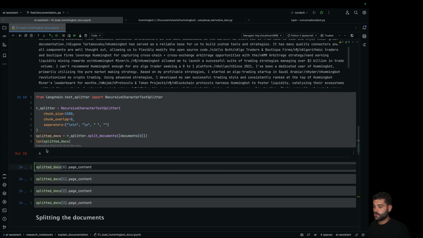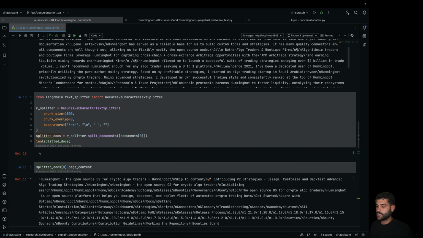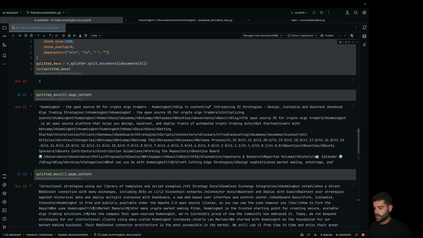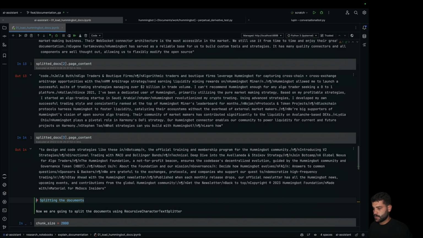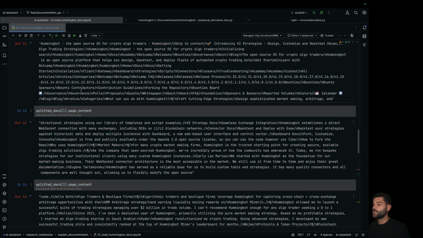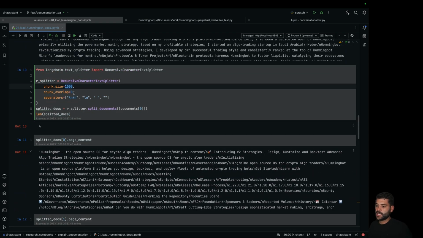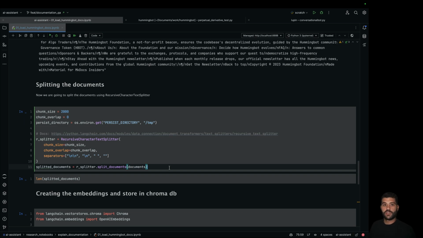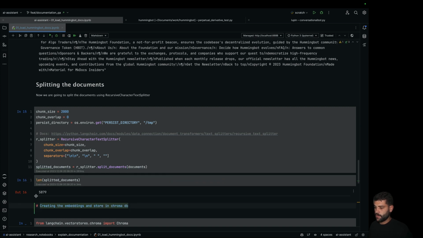As you can see, the first document is split in 4 sub-documents. So let's inspect what is in each of them. We have this information here, here another part, another part, another part. For now, what you can do here is change the chunk size and the overlap of the different chunks. Now let's split all the documents with that splitter. Let's use a chunk size of 2000, so we're going to have fewer sub-documents. Let's run it.